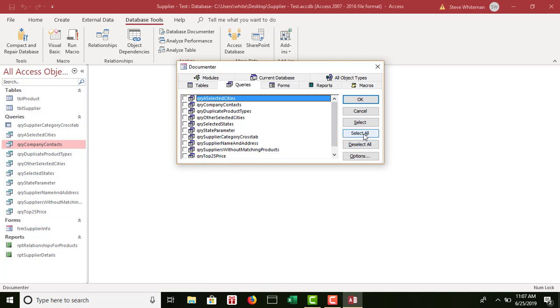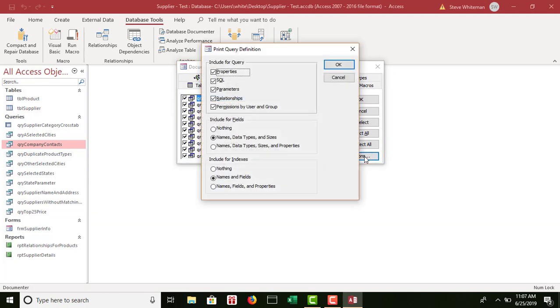So the easiest way to do that is to select all. Okay. Then it goes on and says use the names, data type, and sizes option for fields and the names and fields option for indexes. I get to that by clicking the options button down here at the bottom. And I just need to verify that they're checked, and if they're not, to put the dot next to the two things that they requested.